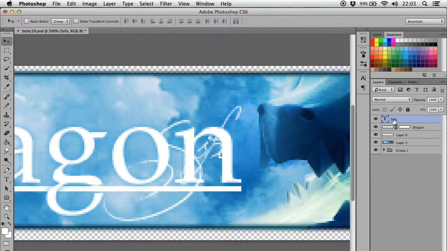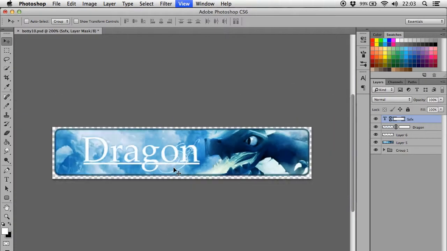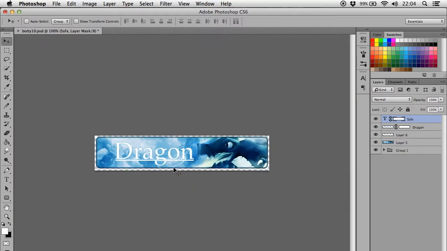Now what I could do without rasterizing this, I can still add a layer mask, which is non-destructive. Now obviously the text is the same colour, so there you go. Just gives that a bit more added effect to it. What else? Let's see. So let me undo these.